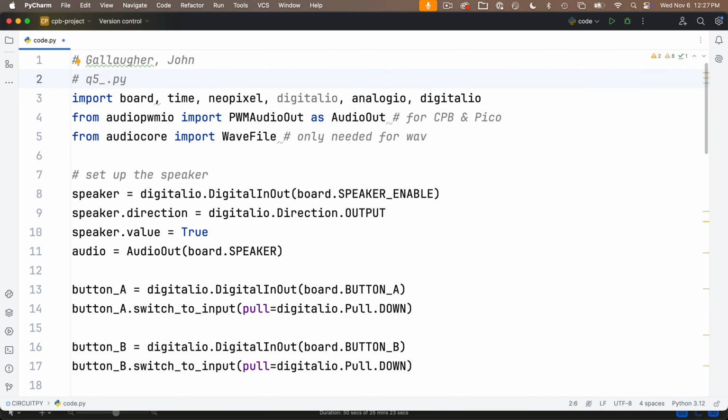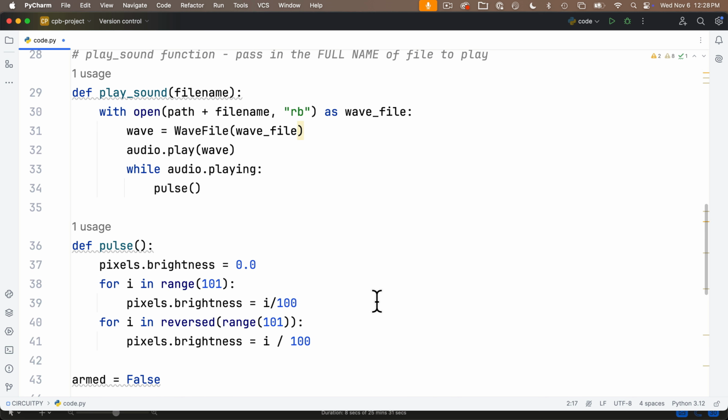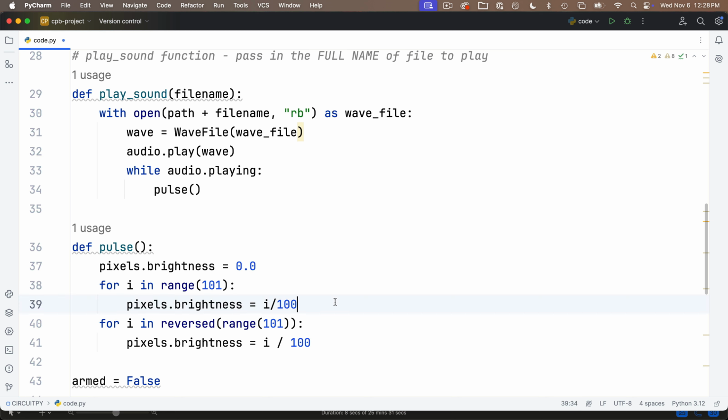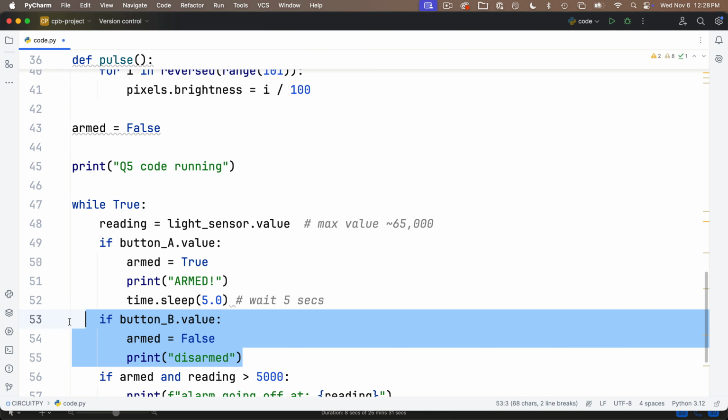And let's change the comment up top to read Q5_instant_off. And we'll also change the print statement so that it indicates that Q5 is running. Now we're no longer going to check to see if button B is pressed in our while True loop. We want to check to see if it's pressed while the light is pulsing. So I'm going to highlight these 3 lines and cut them out.